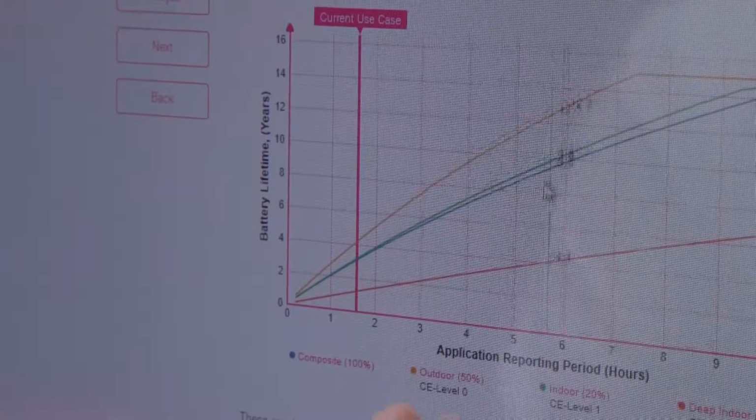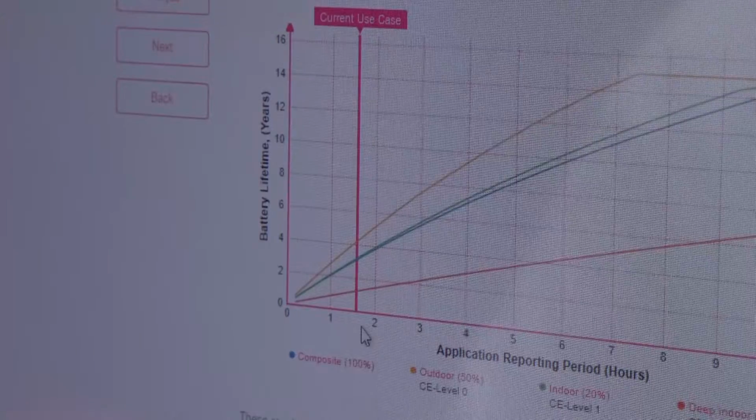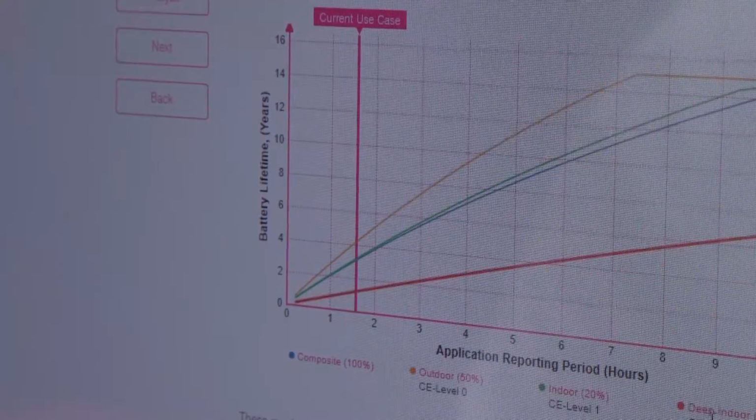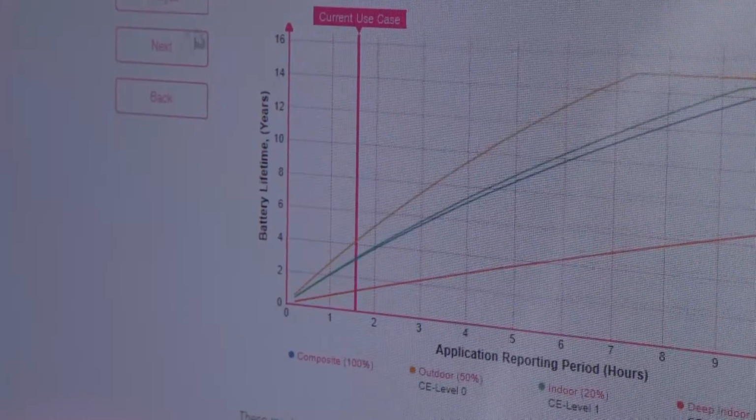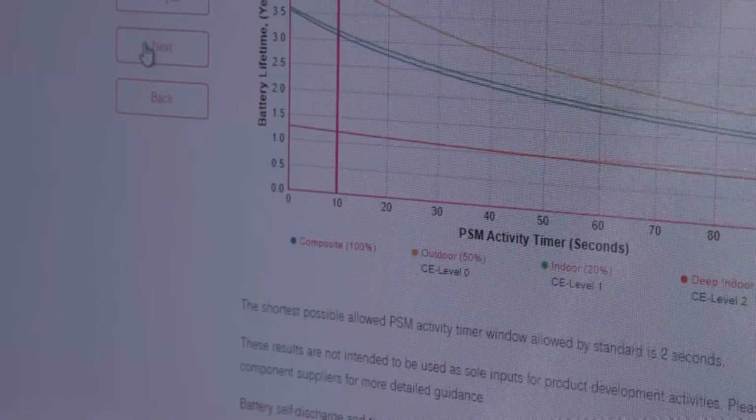In fact, we can draw these curves and tell customers clearly and simply, in simple terms, how to optimize their design. PSM activity timer or eDRX timers, what if it's shorter or longer? All of these things are covered. And last but not least, also the application payloads.